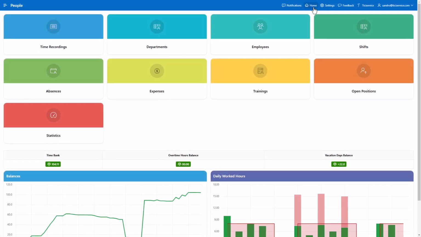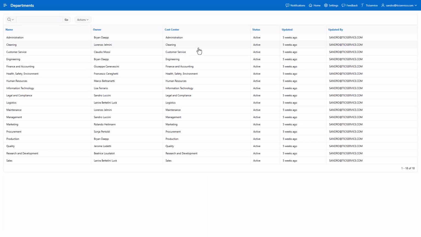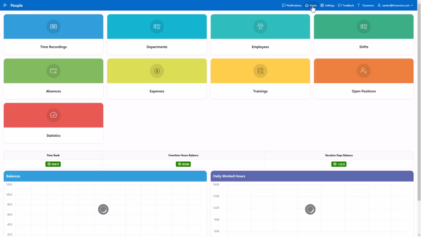Moving on to departments, this section provides an overview of all company departments, showing their cost centers and the designated department owner responsible for managing department information. This section is useful for identifying who is in charge of a department or checking its accounting cost center. Employees and managers only have view permissions and cannot modify this data.